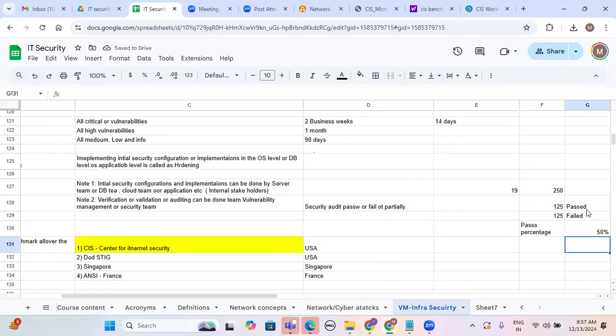This pass percentage must be at least 90 plus. Then we are safe and secure. Why do we have to configure all this? Mainly, as I said, to reduce the attack vector and to reduce the complexity whenever an attacker is trying to do hacking. That is the reason we have to implement all this.